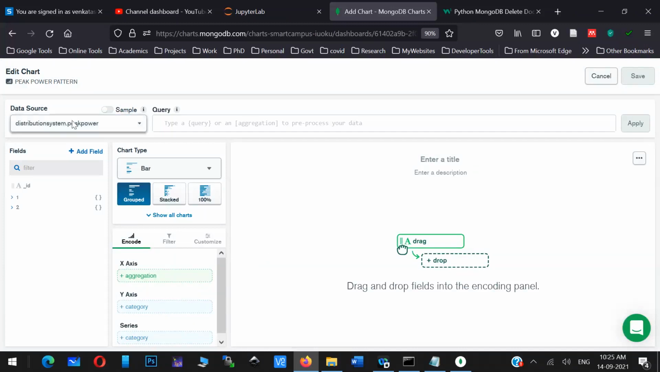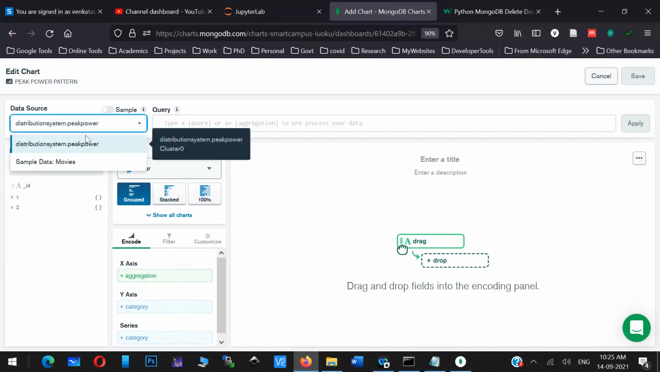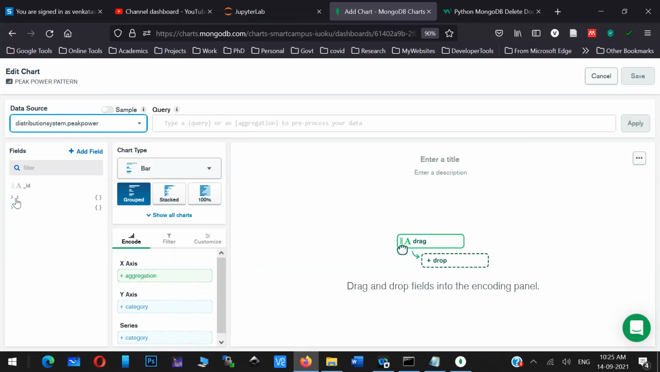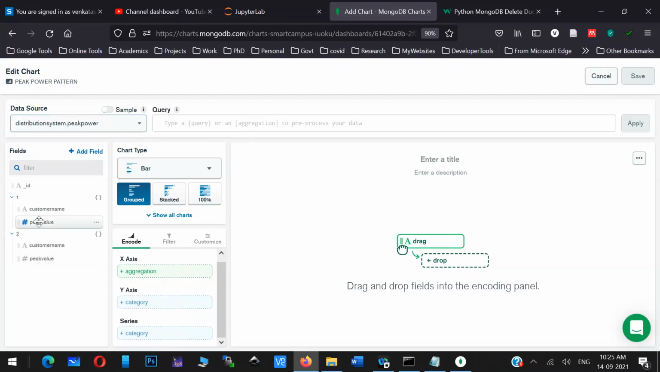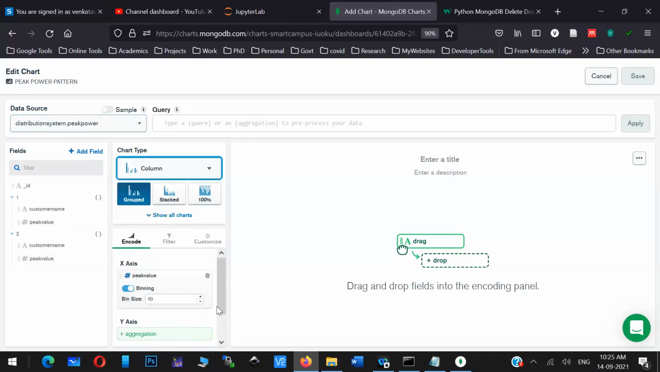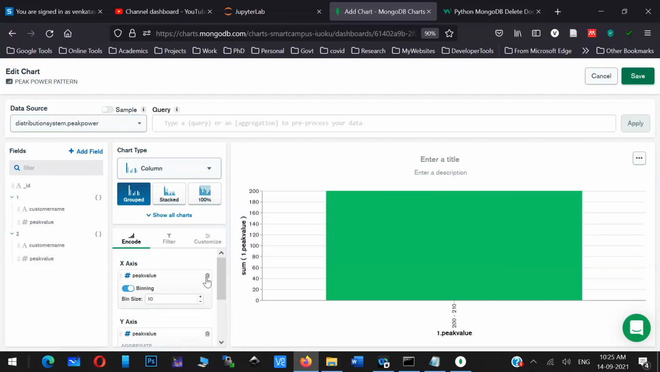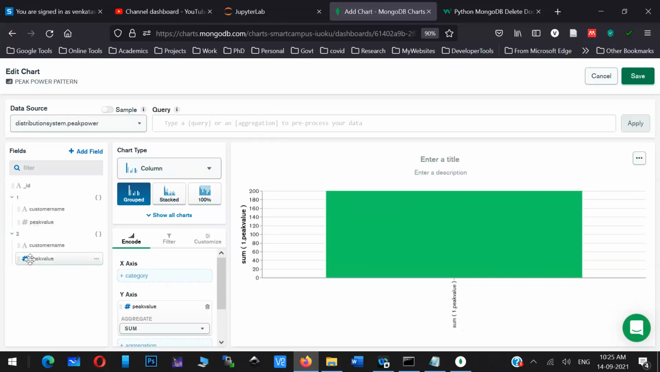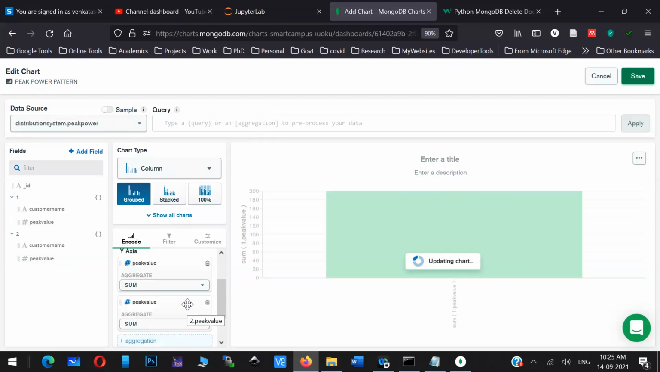Now you see, I selected the database, done. The second part: what is my objective? I want to display the peak power of two customers. I'm dragging that peak value to the y-axis, dropping the first value. Let me select the column bar graph. Select y-axis parameter 1. The x-axis is not required. And the second y-axis parameter is the second value.